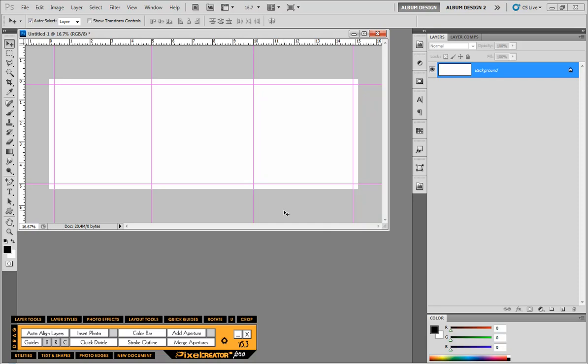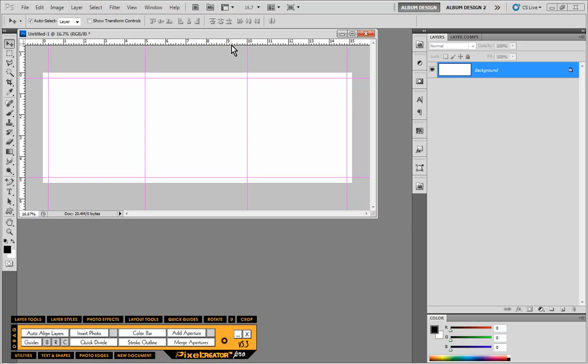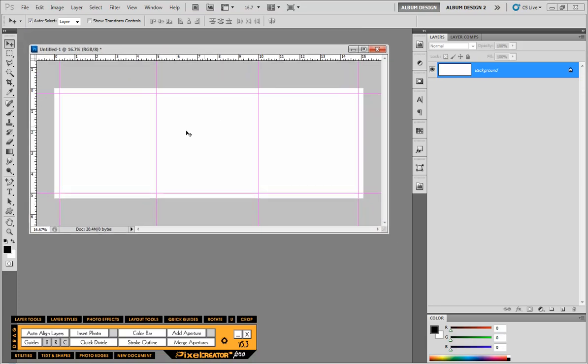So that is the new document tool in a nutshell. Definitely a very useful tool here inside Pixel Creator Pro. Certainly a step above what Photoshop itself gives us by having the ability to add the guidelines as part of those new document presets. So experiment a little bit with that. I think you'll find that would be a very useful tool for you in your album design work.